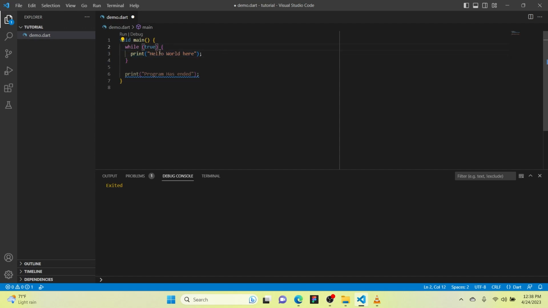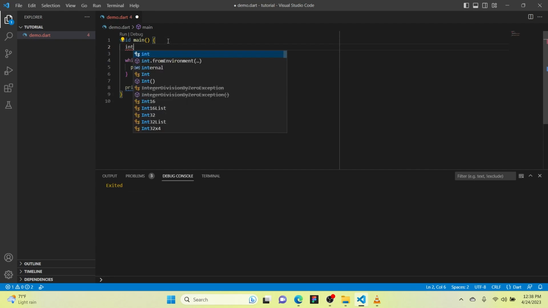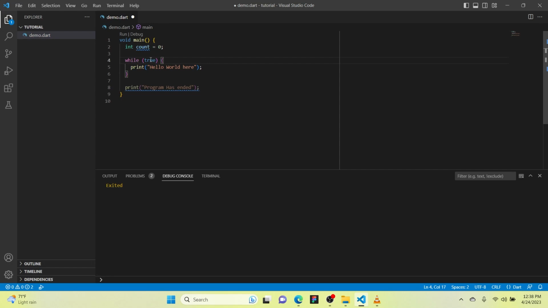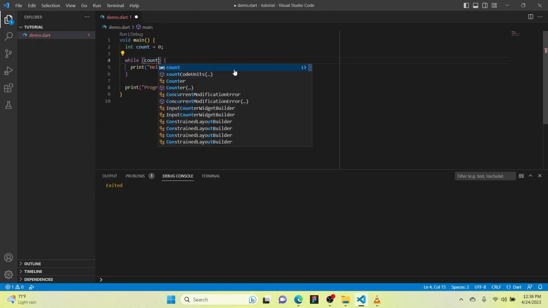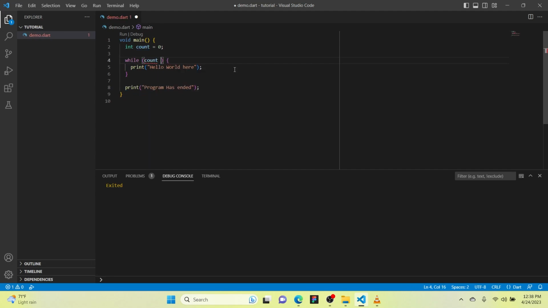So instead of doing this, we have to give some logic that won't crash. So let's just say count. We create a variable called count. Let's just keep it 0. What we want to do is, let's create a condition here such that it's not an infinite loop. While count is less than or equal to 20, do something here.